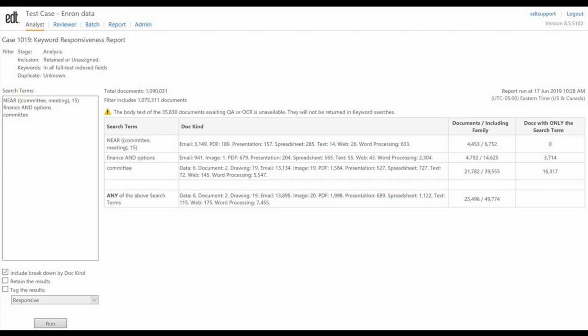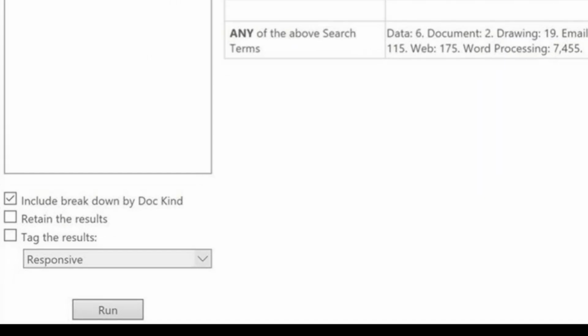When in the Keyword Reports page, you can also classify the document as being retained and/or tag the results of any search made on this page. This is done at the same time as running the report by clicking Retain the Results or Tag the Results here, then clicking Run.